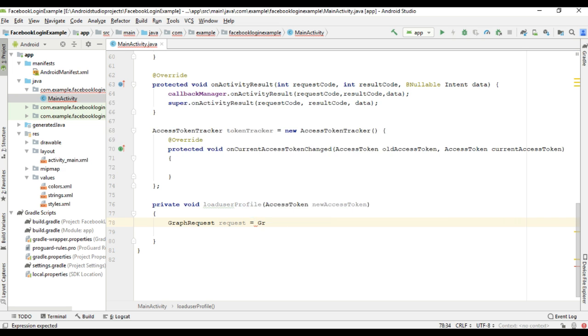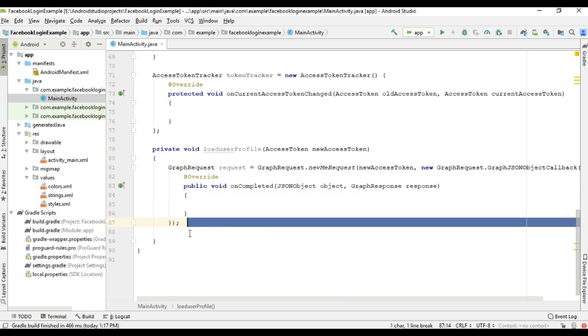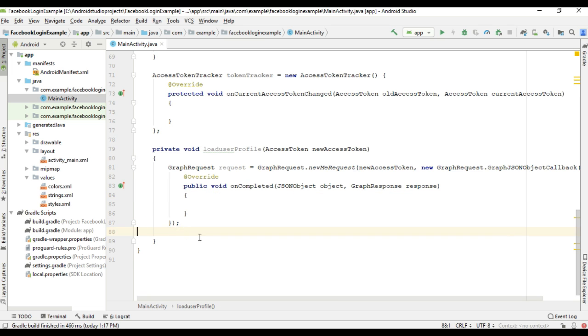So here first make some Graph API request. I name it as request, Graph request. And here the first parameter is access token. Second parameter is some callback methods. Here it is on completed. Okay, so now we need to specify the parameters for the request. You have to specify the parameter in the form of a bundle object.